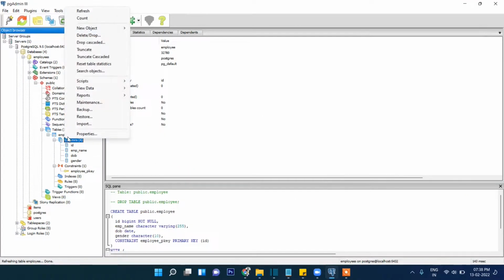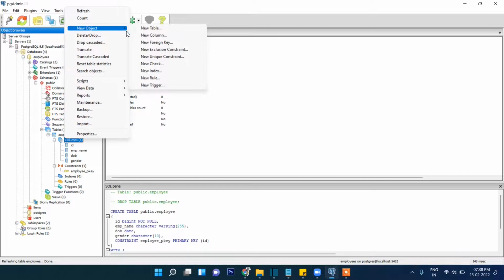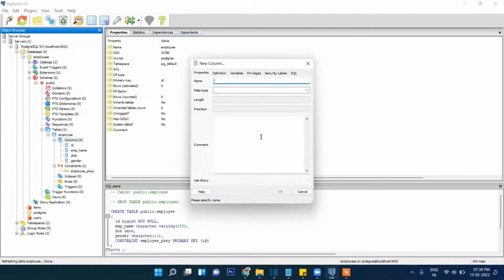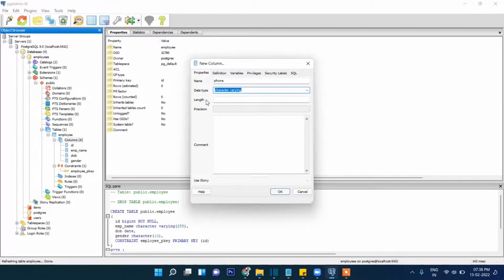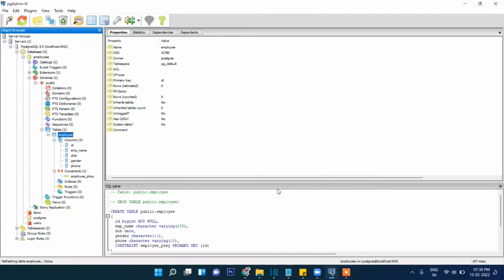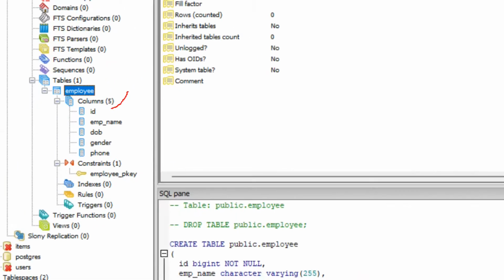The last one is phone number. Right click on this, new object, new column, phone. Now the data type will be character varying because there can be a plus 91 or plus 1, that's why we are using character varying, that means characters and not integer. The maximum length will be 15 with country code. That's it, we have added these columns: id, which is the primary key, employee name, date of birth, gender, and phone number.